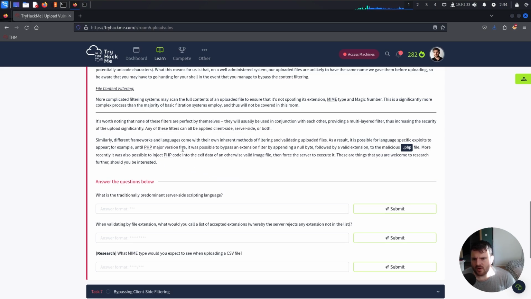Similarly, different frameworks and languages come with their own inherent methods of filtering and validating uploaded files. As a result, it is possible for a language-specific exploit to appear. For example, until PHP major version 5, it was possible to bypass an extension filter by appending a null byte followed by a valid extension to the malicious .php file. More recently, it was also possible to inject PHP code into the EXIF data of an otherwise valid image file, then force the server to execute it. These are things that you are welcome to research further, should you be interested.